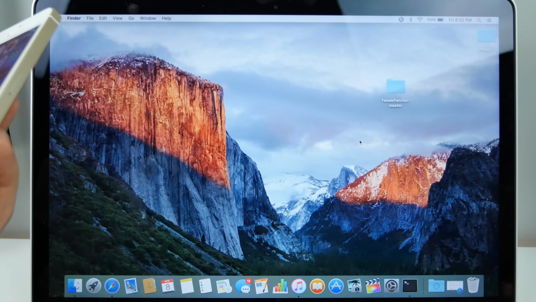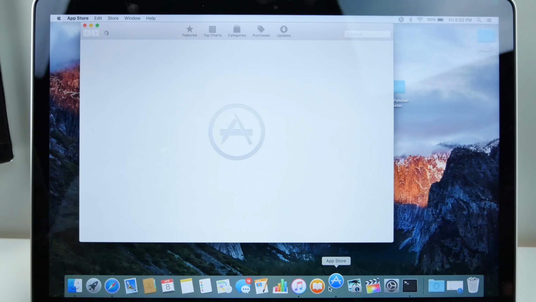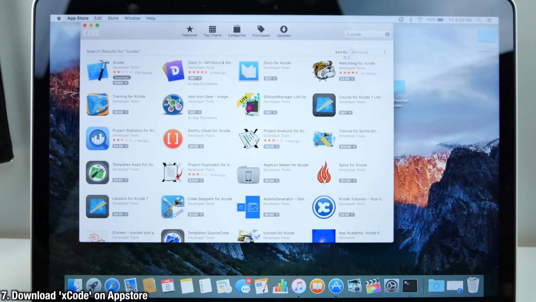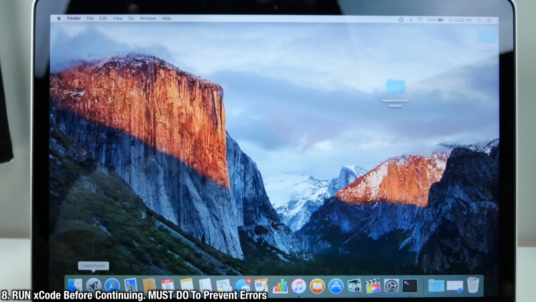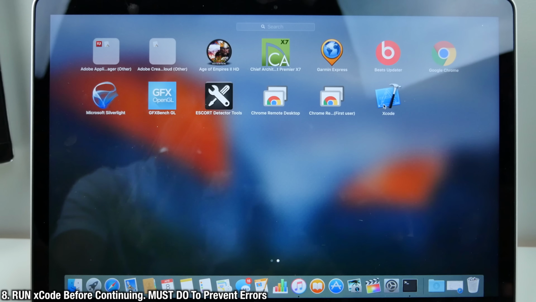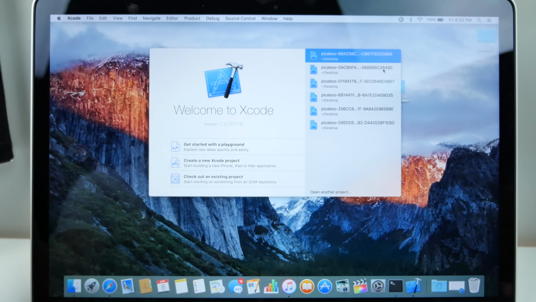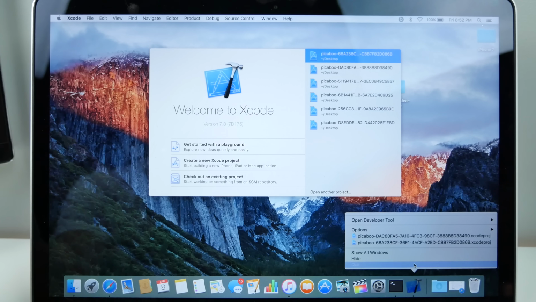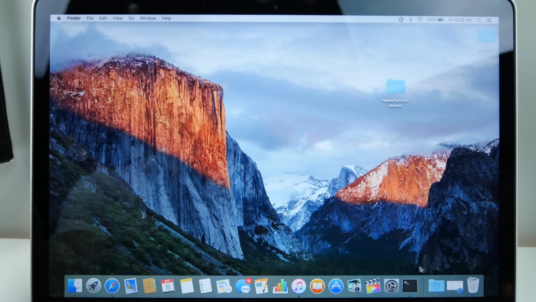All right, so let's go ahead and jump into the App Store. So we do need to download Xcode. So this one is about 5 gigabytes and you absolutely need to download it and make sure to run it. So before we even get into anything, open up Xcode and run it. You just want to make sure it opens up to this. You can go ahead and close out of it. We don't really need it open right now.